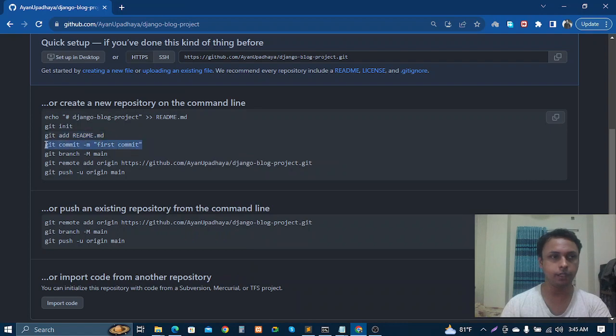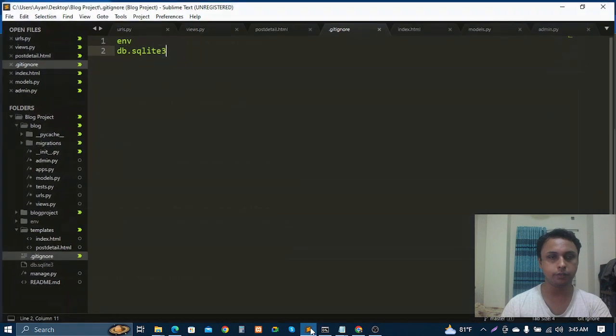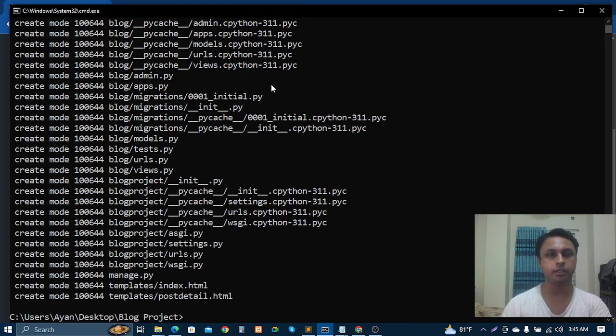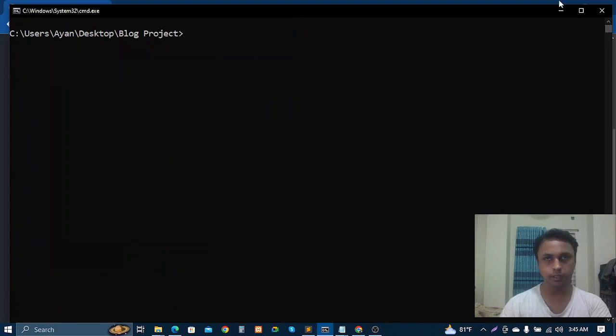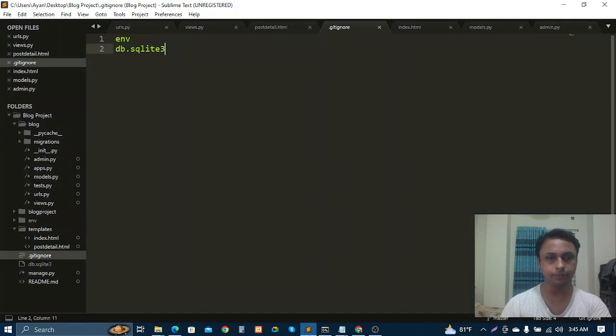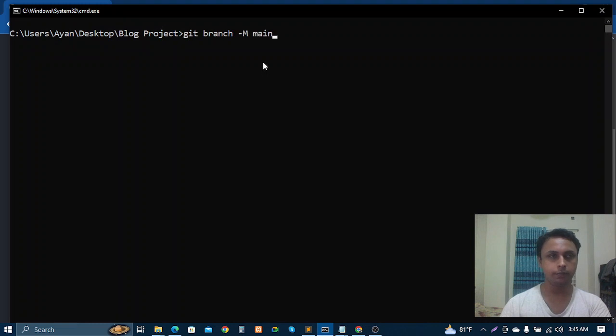Then we need to go ahead and create our first commit, because we want to save all of the changes that we have made. So git commit -m, and make sure that the quotation is a double quotation. Inside that quotation you will write your commit message, then press enter. This will save all of your changes. Then clear the screen. Now the next thing we need to add is our branch, which will be our main branch. So let's paste this here, press enter.